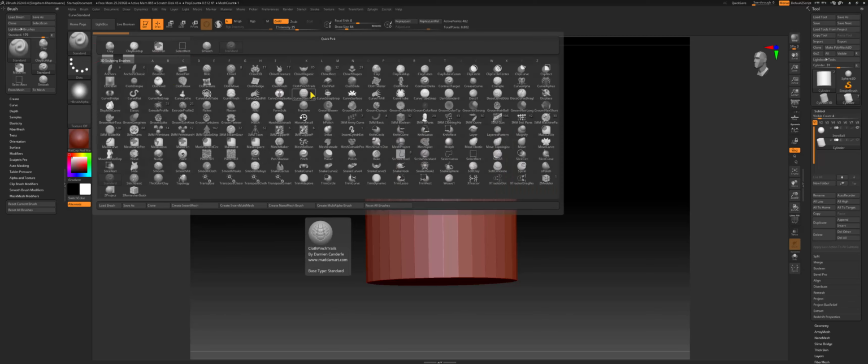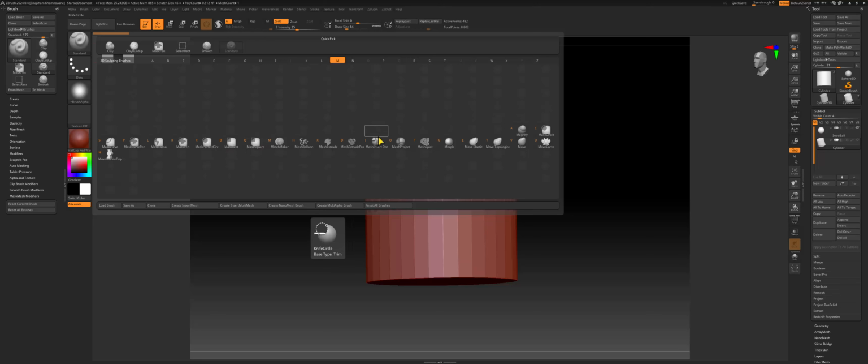Oh, and also move. Let me see where the move is. Move tool right here. Okay. And if your brush window is large and you're just trying to look for it, let's say if I was looking for the move tool, you can just press M, and then it'll highlight all the brushes that start with that letter.